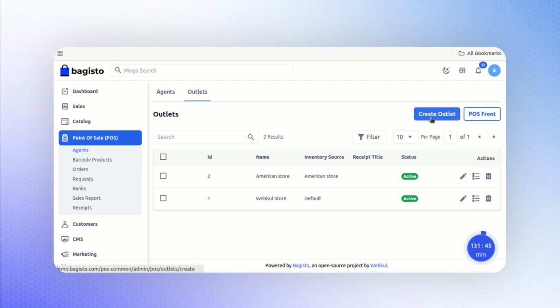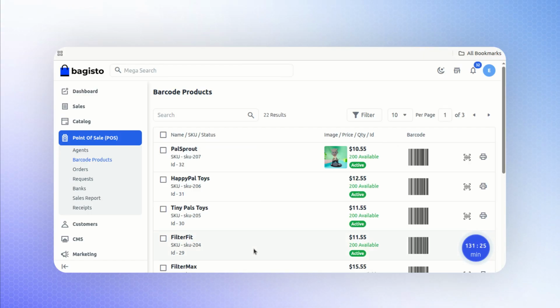Admin can also create outlet by clicking on Create Outlet, and admin can also edit the outlet details. Admin can also manage the products by clicking on this icon, and admin can also delete the outlet by clicking on the Delete icon. Now let's move to the barcode product. Here, admin can view all the products associated with this store.